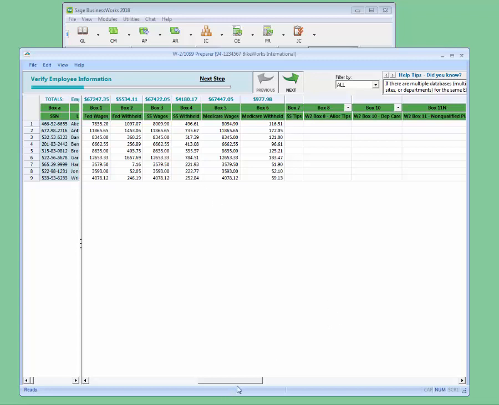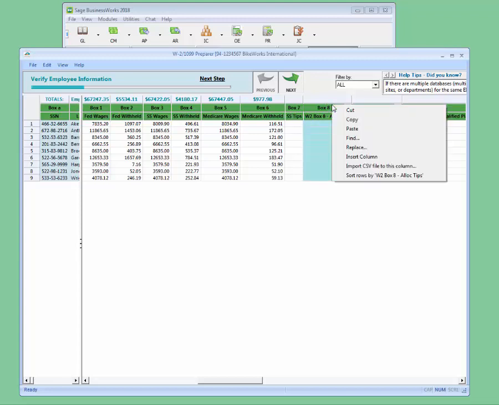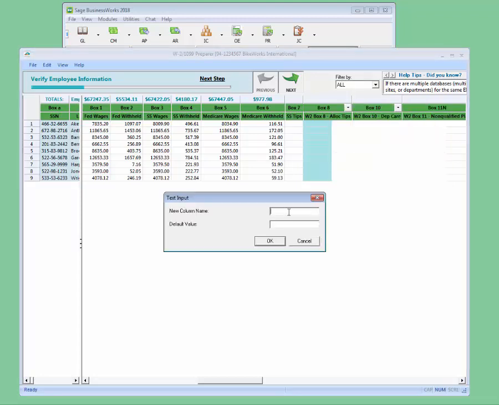And what you're going to need to do is add a new box to the top of the grid so that you can add that box to the W-2. So to do this, you can click up in the gray area or under the green box area. You're going to right click your mouse and select Insert Column. You're going to give the column a new name, and if there's any default value you want to go to every employee, you would enter that here. Otherwise, you will just click OK.